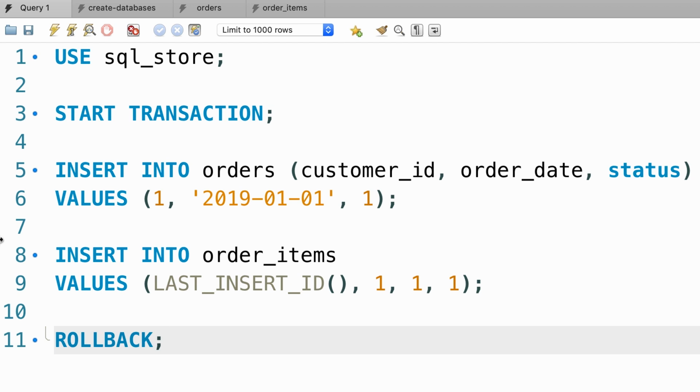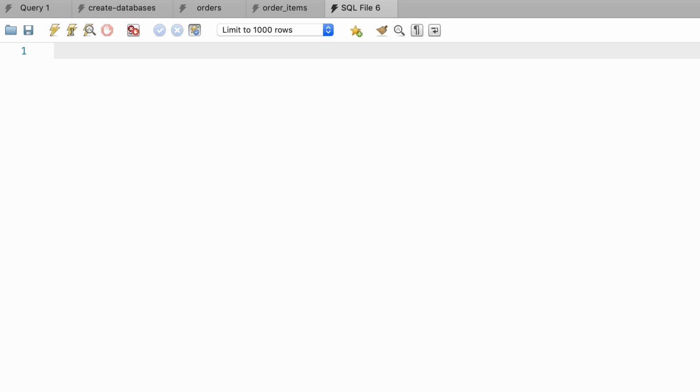Now, one more thing before we finish this lecture. MySQL wraps every single statement that we write inside a transaction, and then it will do a commit if that statement didn't return an error. So whenever we have an insert, update, or delete statement, MySQL wraps this inside a transaction, and then it will do a commit automatically. This is controlled using a system variable called auto-commit.